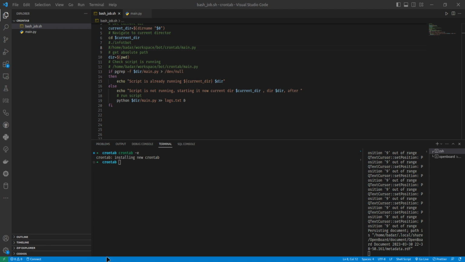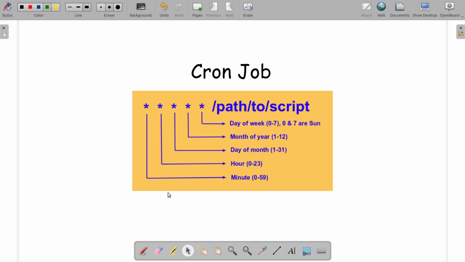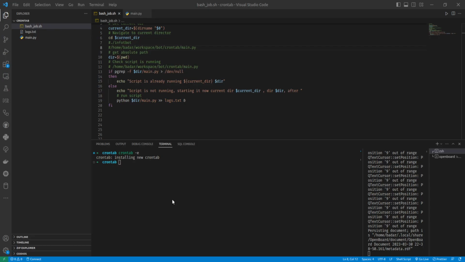So just to recap how cron jobs work. In a cron job, we can specify minutes, hours, day of the month, month of the year, and day of the week, and the path of the script. You can specify multiple cron jobs.